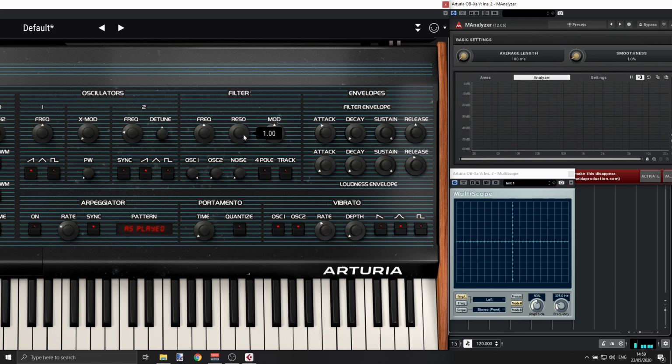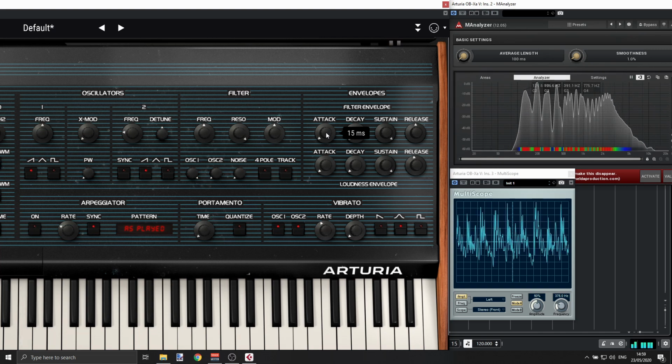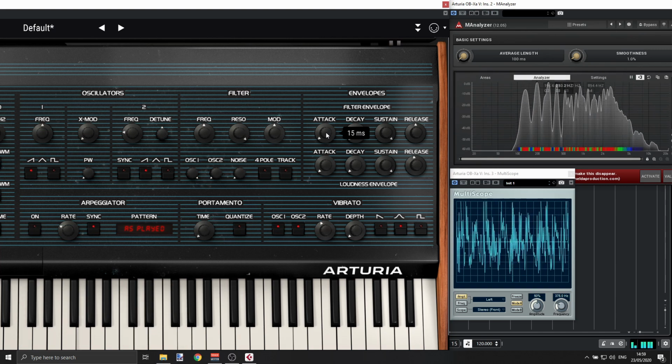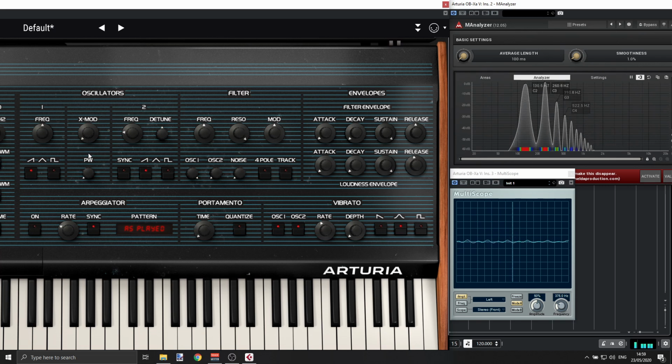Now the resonance is very important. The more resonance you have, the more wah-wah sound you'll get when you're sweeping over the frequency range. Experiment with different wave shapes.